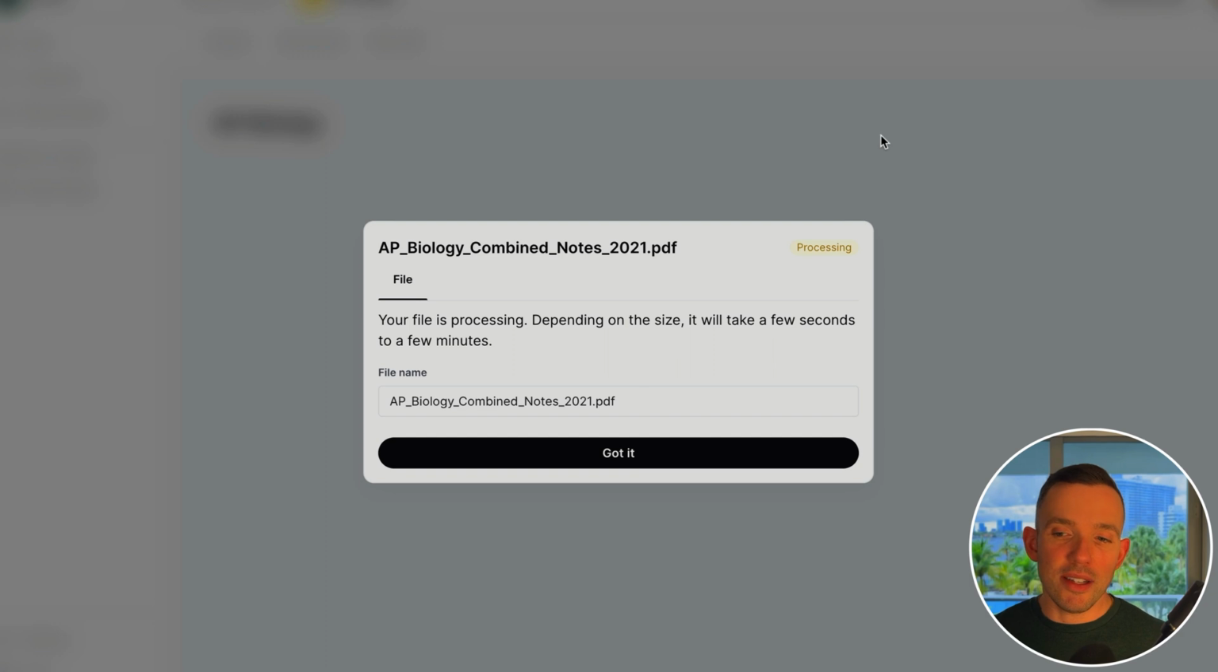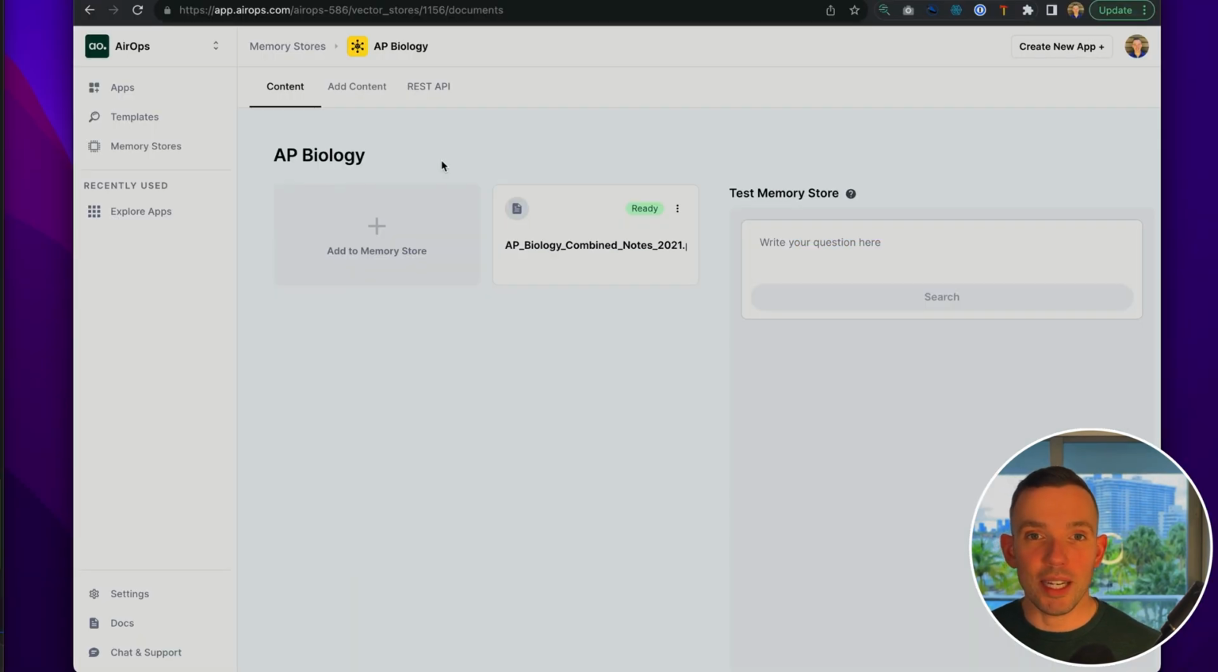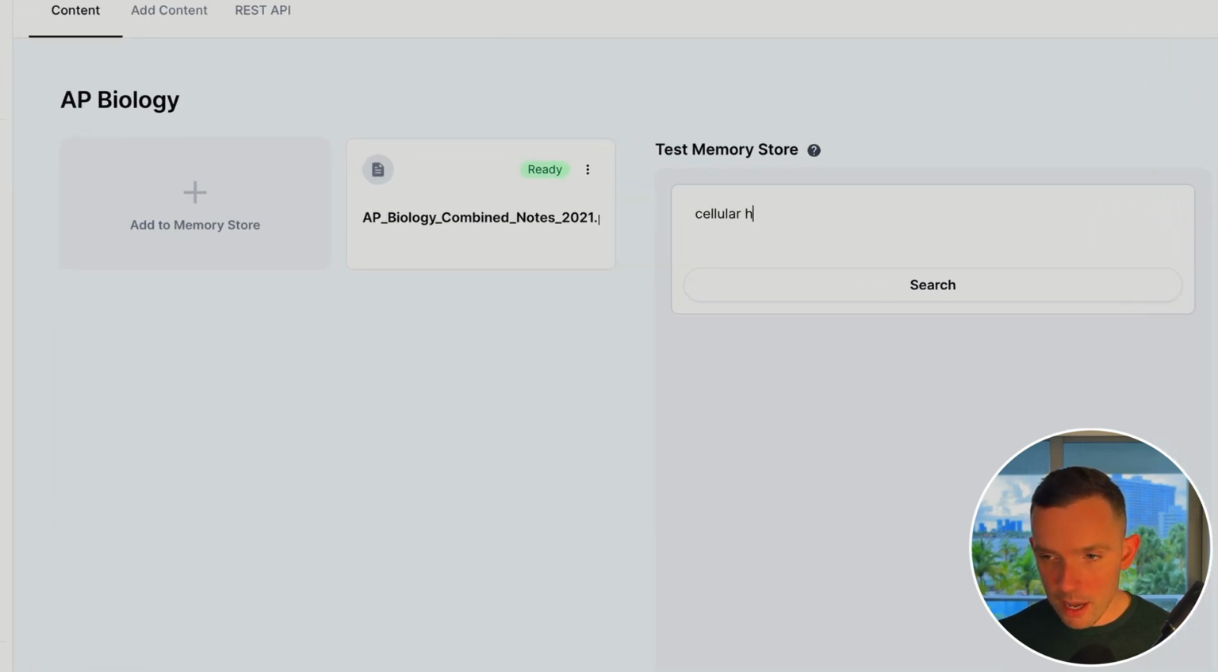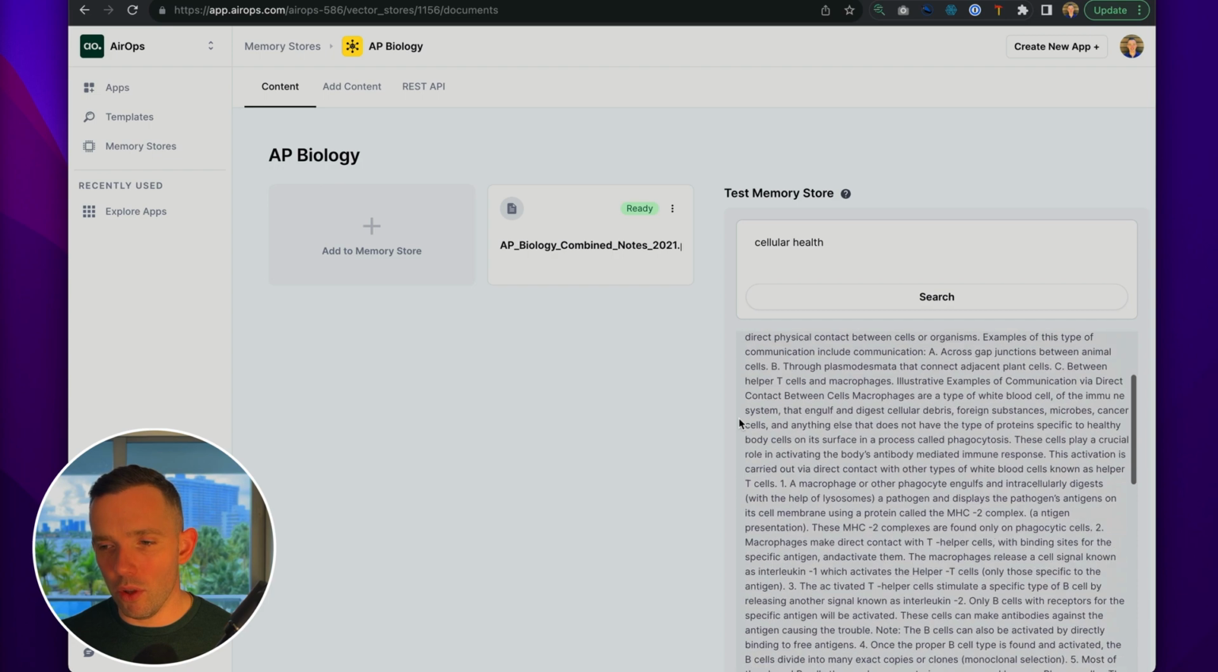My file is now going to take a few minutes to process, but will soon be available inside of my memory store. Great. So we can now see that my biology notes have been loaded into our memory store, into our vector database, and they're ready to go. And if I go over here and type in the test, cellular health, then it's going to go and retrieve things within the memory store that are close to that.